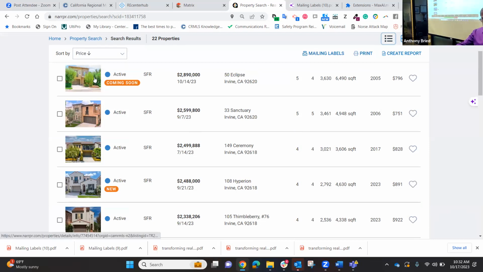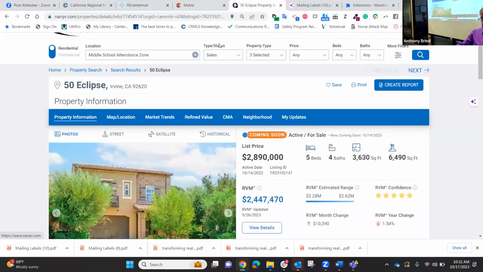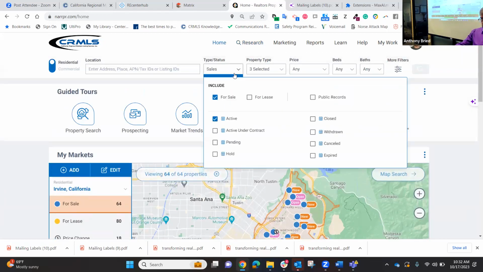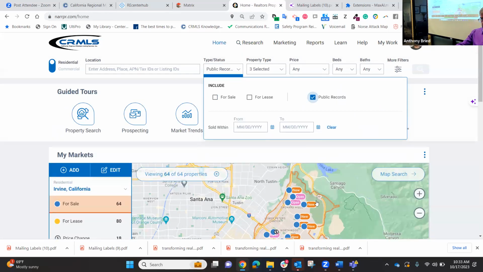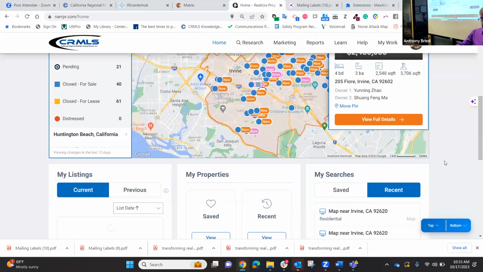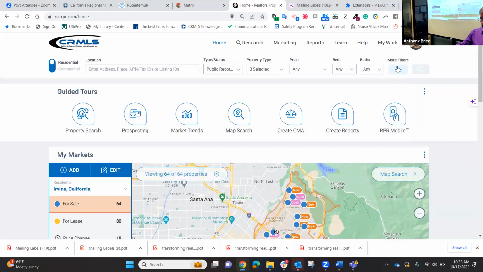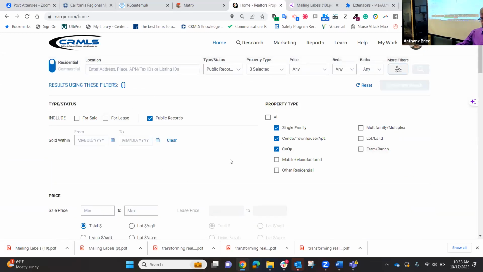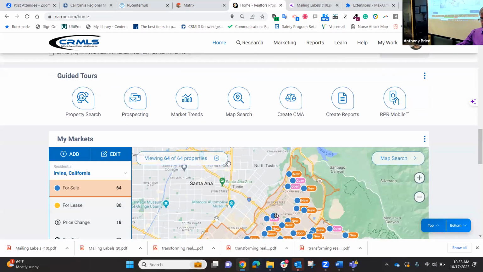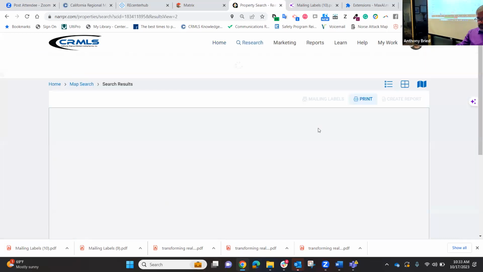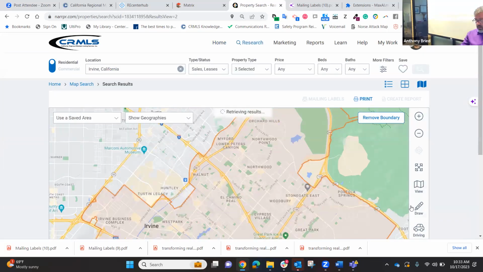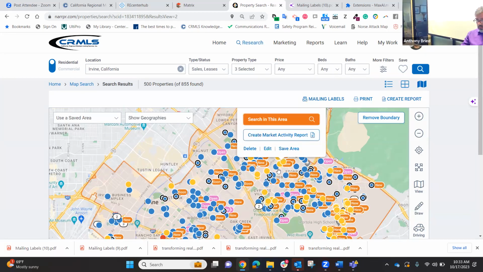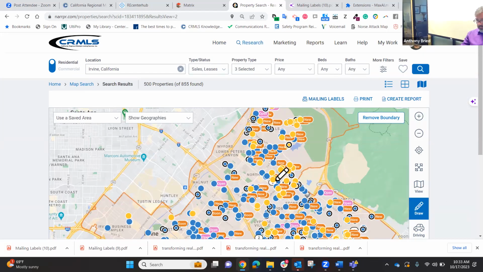Now, if we look at a property, and actually, let's pull up an inactive area or inactive homes. Let's do filters. Map search. And let's go back to that neighborhood to draw. All right.